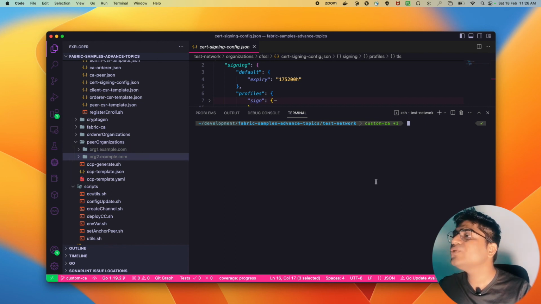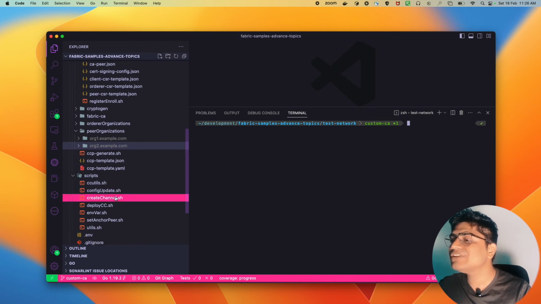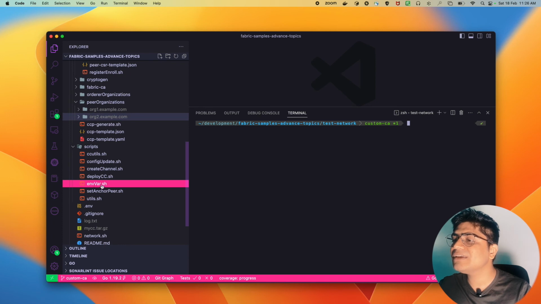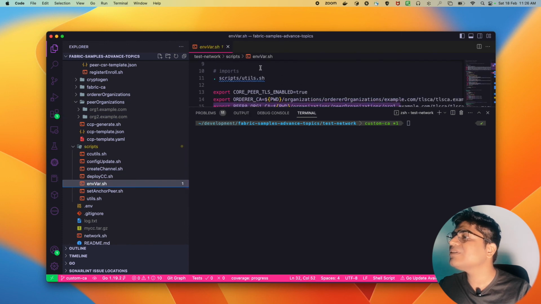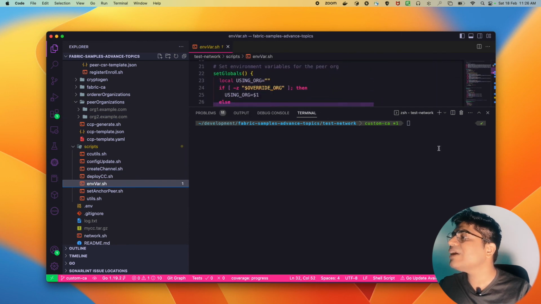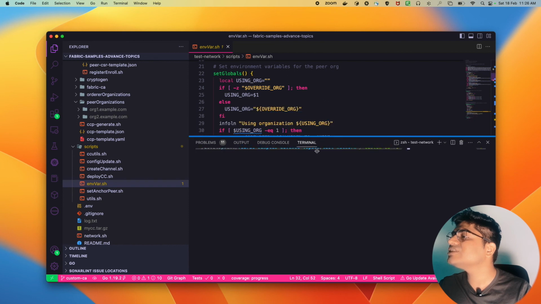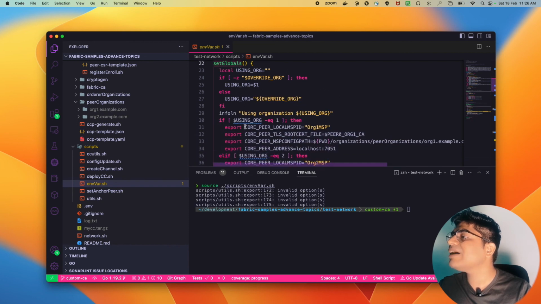So for this, I'll quickly use a script which is setenvvar.sh, and using this script you can basically start using the certificates. So basically it will set up some environment variables, that's all it will do. So I'll just simply source that script. Okay, now it is sourced, and now I can just simply execute this function, which is setGlobals, and I'll pass the value as 1.